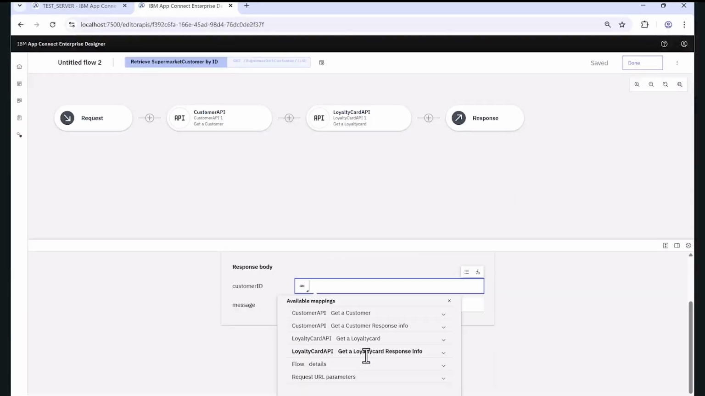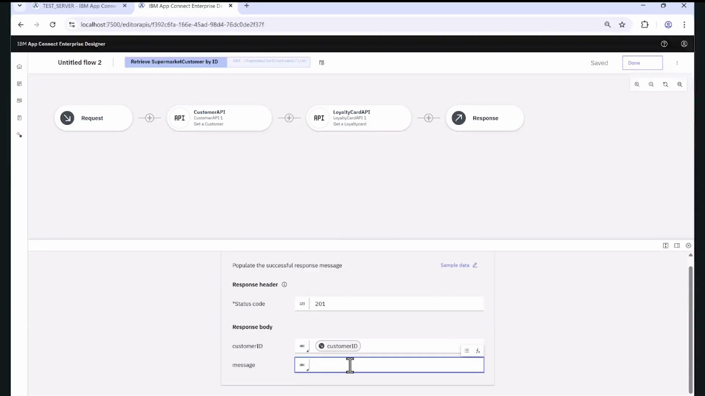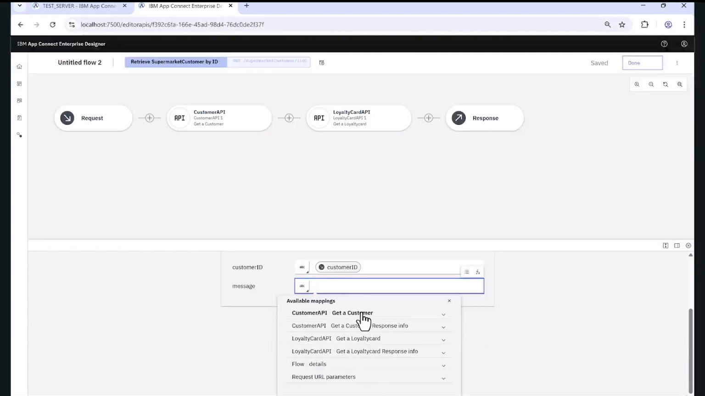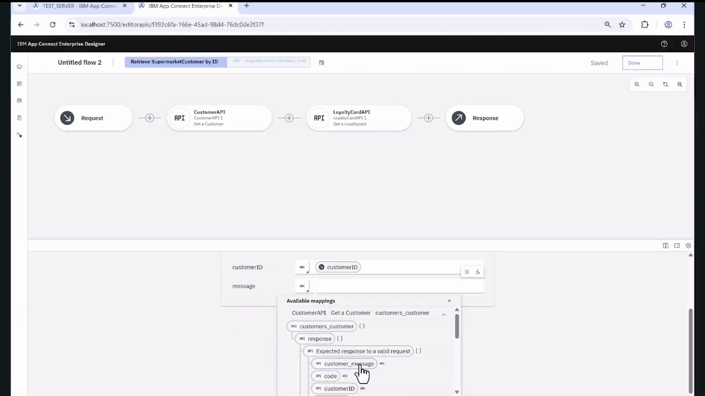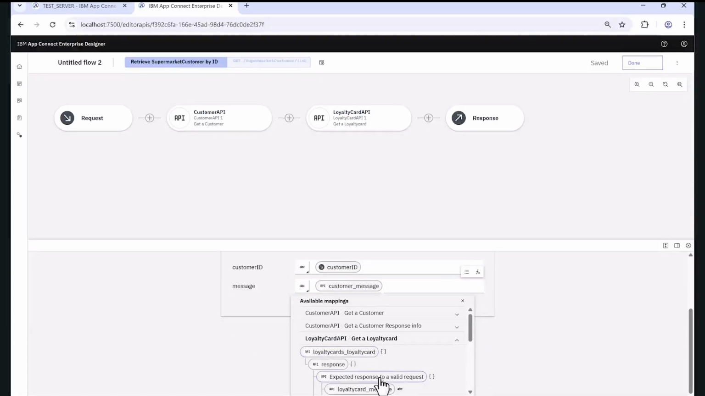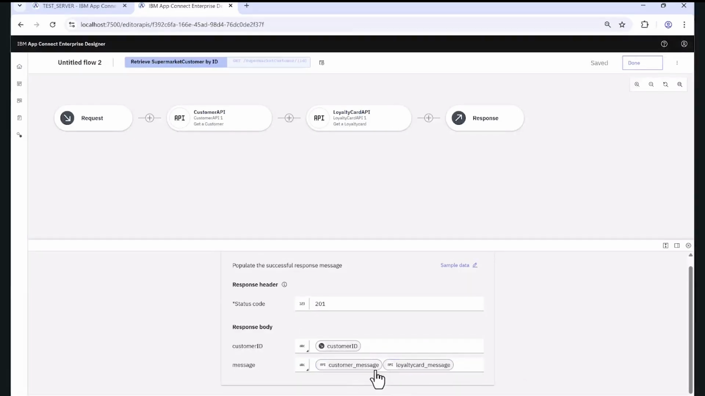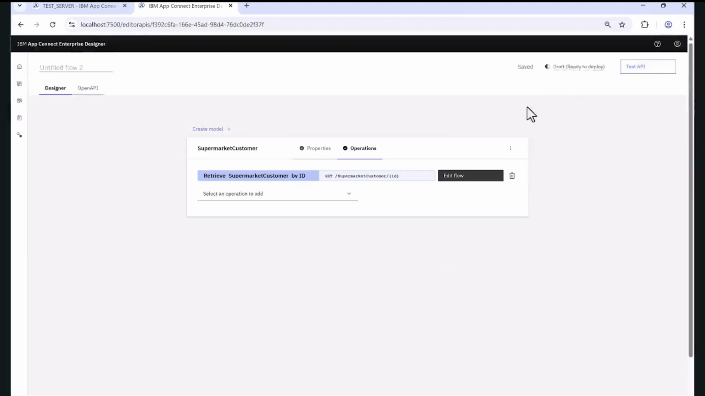The last job in our flow is to take the information from both of those 2 REST requests and include it within the final output. The field in the output data called message will contain both a response from the customer API followed by the loyalty card API, with 2 separate values being provided into the field. And that completes the very simple process of authoring the flow.